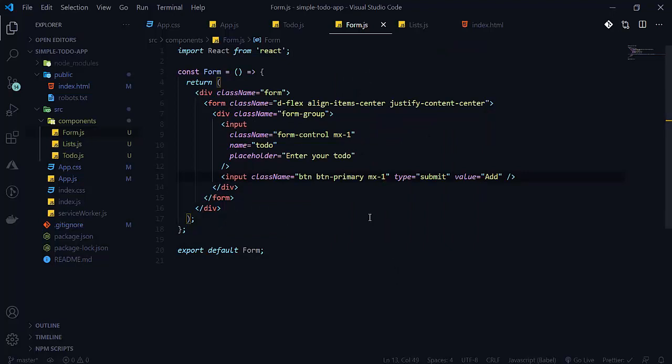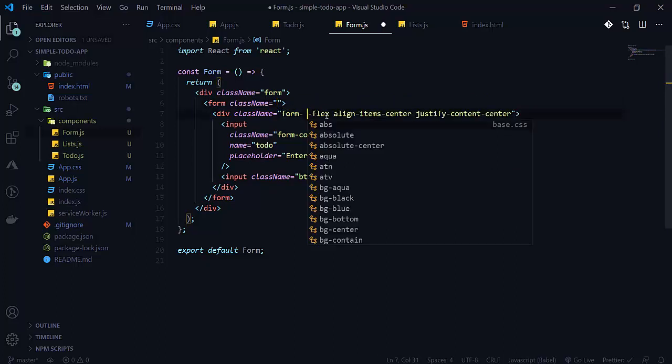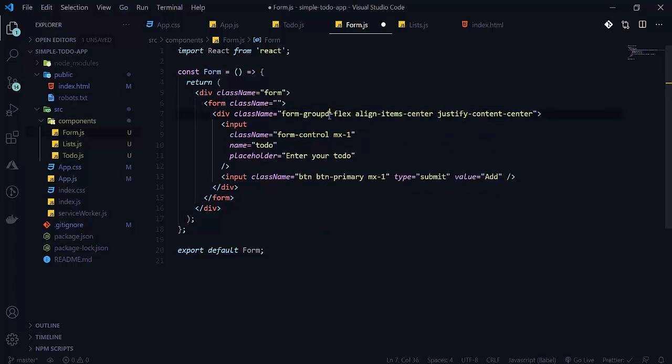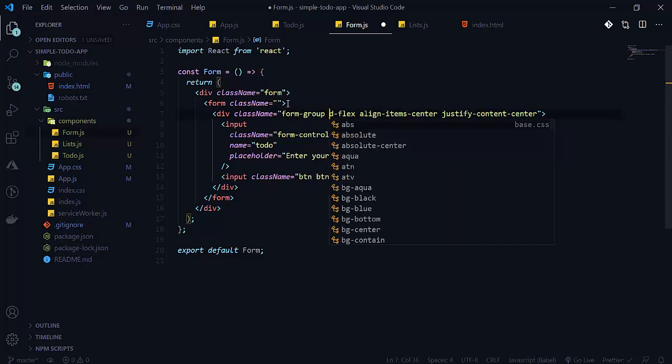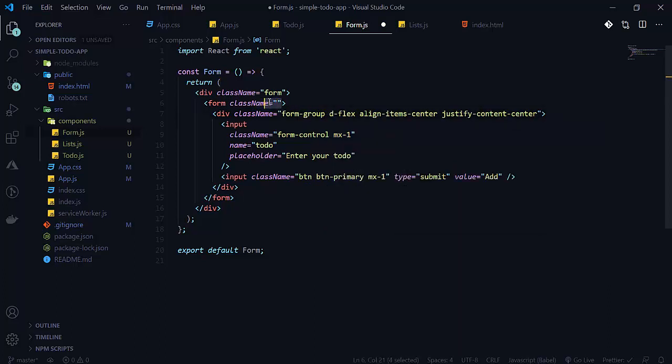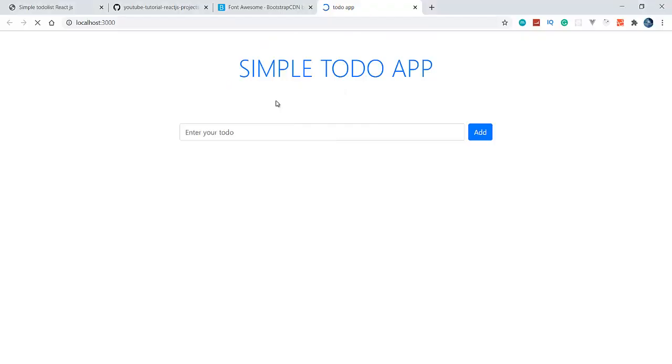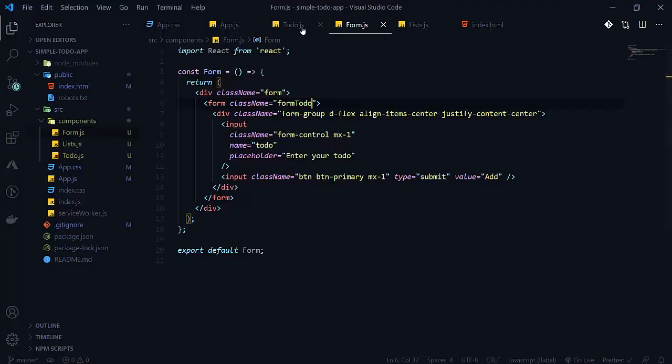The dflex will not be here, the dflex will be here under the form group. Here the class name will be form to do, simply like this. When I reload this, see that now it is coming like this, but it is very large here. So we have to change it to col md5.